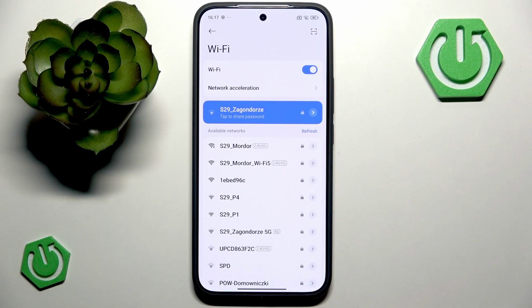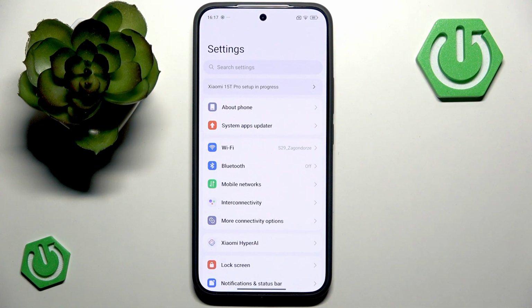Also, you should restart your phone and restart your Wi-Fi router. So unplug your Wi-Fi router from its power source, then wait 10 seconds and plug it back in, and then of course wait a little bit for it to fully boot up and check if your Wi-Fi network is now working. So those were the basic steps.